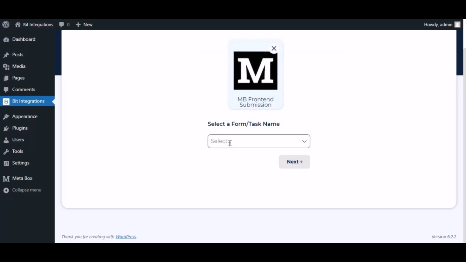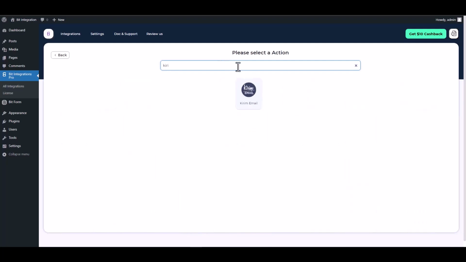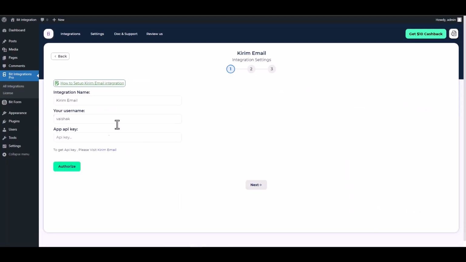Select a form. Click Next. Search and select an action Kirim email. Give here a username and API key.